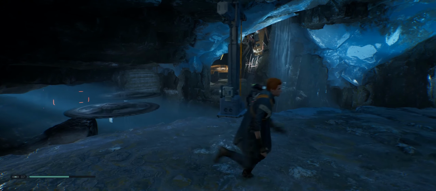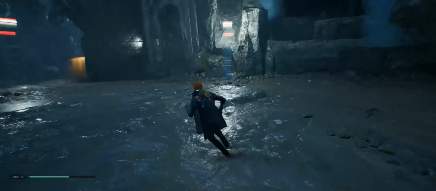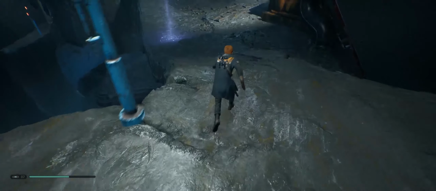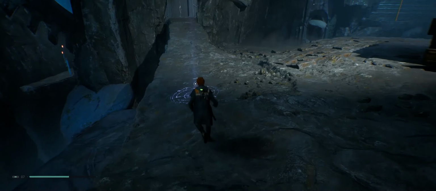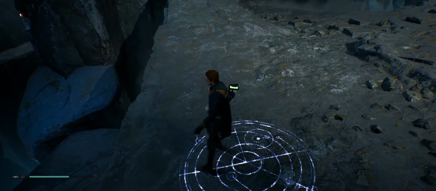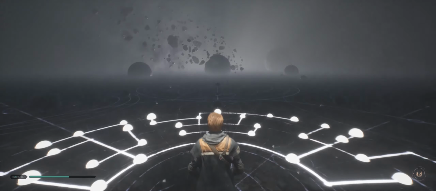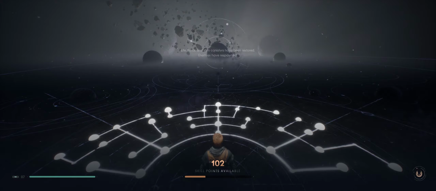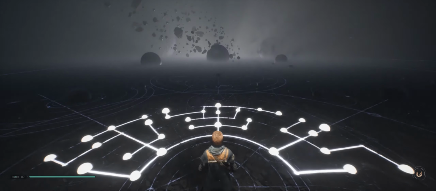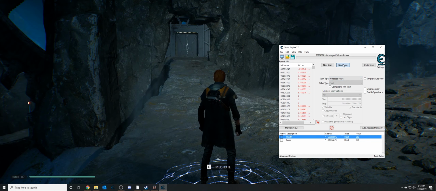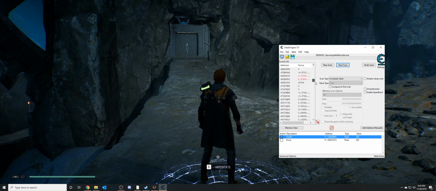So what I'm going to do is go back in and go to the save point, or the meditation spot, whatever they call them in this game. I'm just going to hop in and rest, and that'll increase my health value. There we go, rested. Go back into the normal game, and now we'll do an increased value scan, obviously. And there we go, down to 334 results.